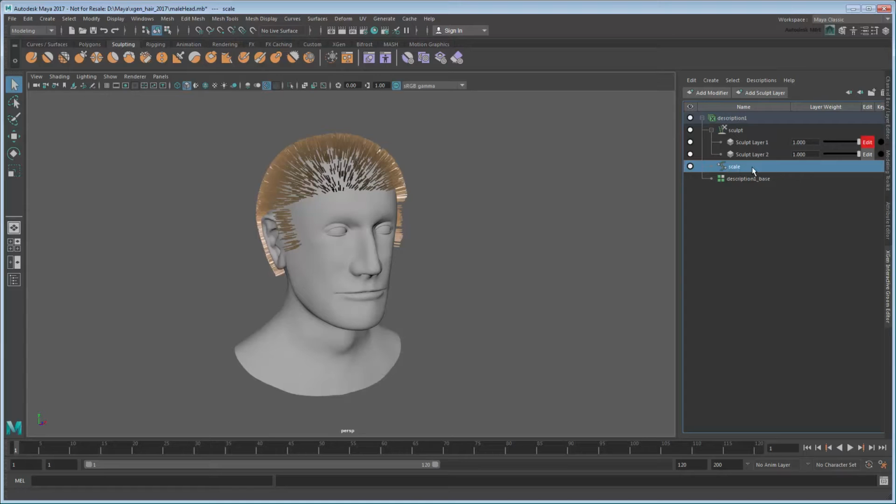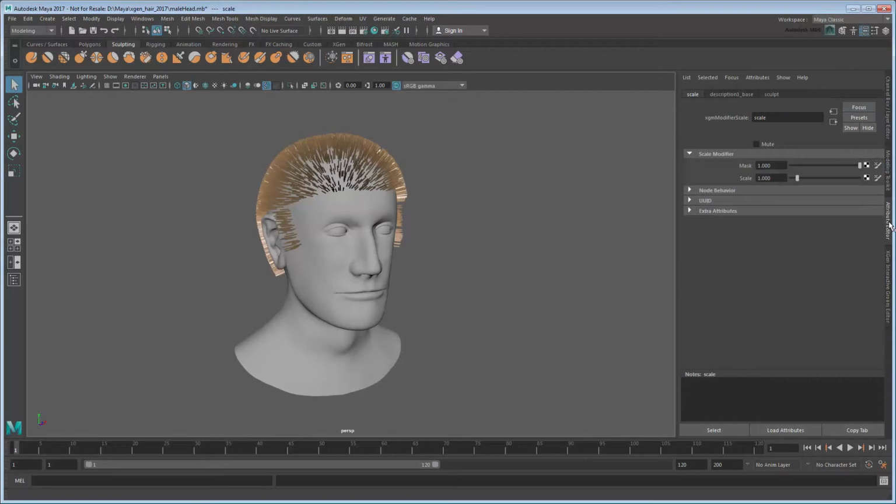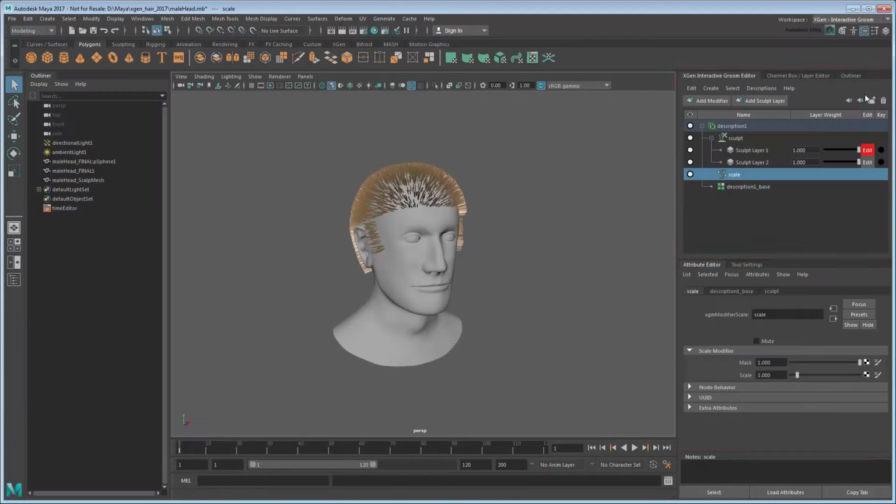You can select any of these nodes and switch to the attribute editor to view their attributes, but it's easier to use the XGen Interactive Groom workspace, which displays them both at once.